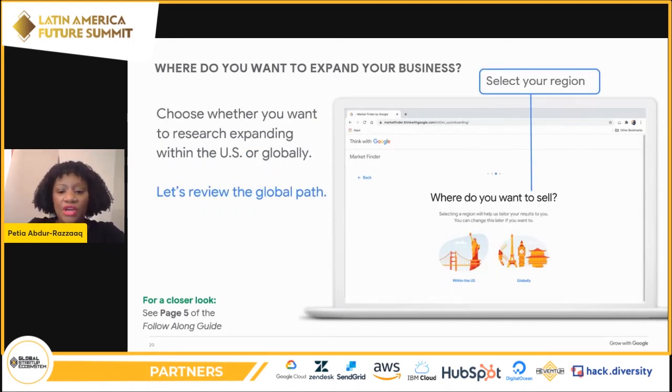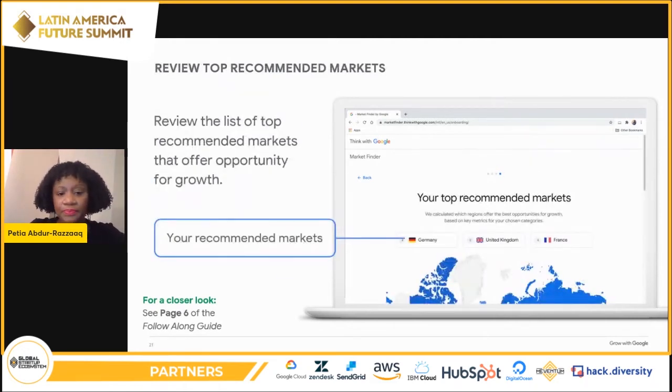Next, Market Finder will ask where you are interested in expanding your business. Is it within your country, so within the US, if it were me, or globally? So the screenshot that we're viewing shows a page with the heading, Where do you want to sell? And you see the options within the US or globally. Let's be brave today and see what happens when you select globally.